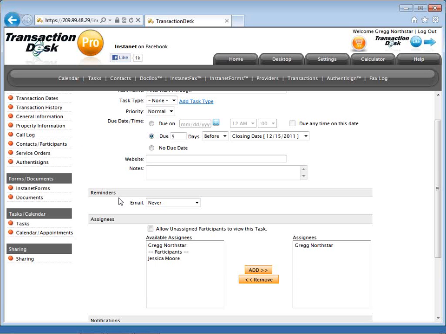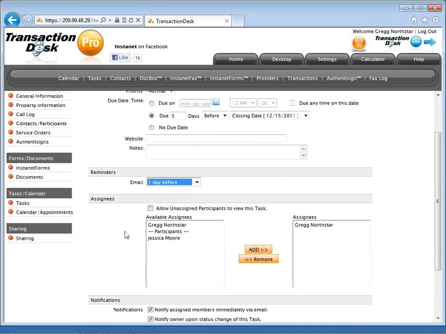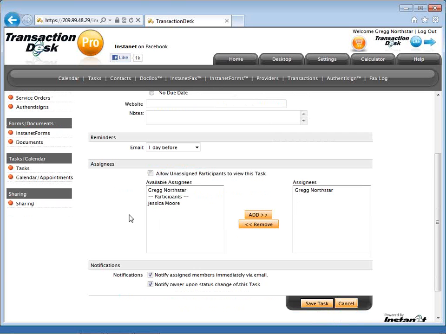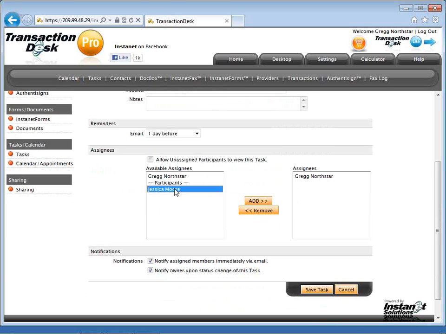Do you want to be reminded? Of course you do. At least a day before, maybe a week before. But choose the appropriate reminder timeline: 15 minutes, an hour, a day. Who is going to participate? Myself? I'm probably going to be the one, but what about my participant? Remember, we created participant access, gave them a username and password, and selected some features of our file we want to have them have access to. Tasks was one of them.